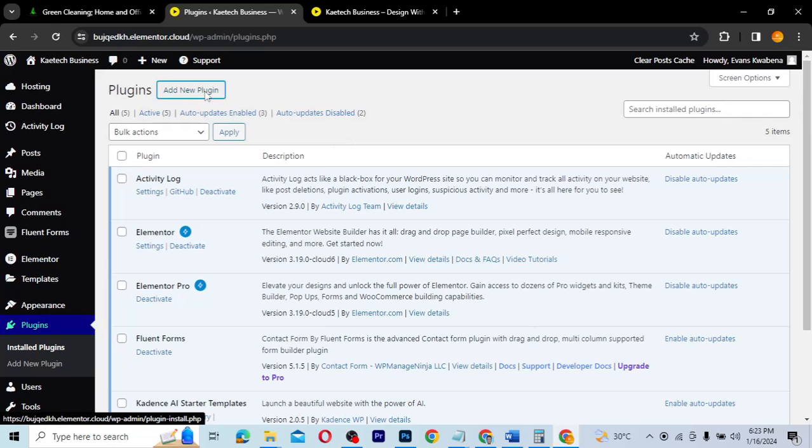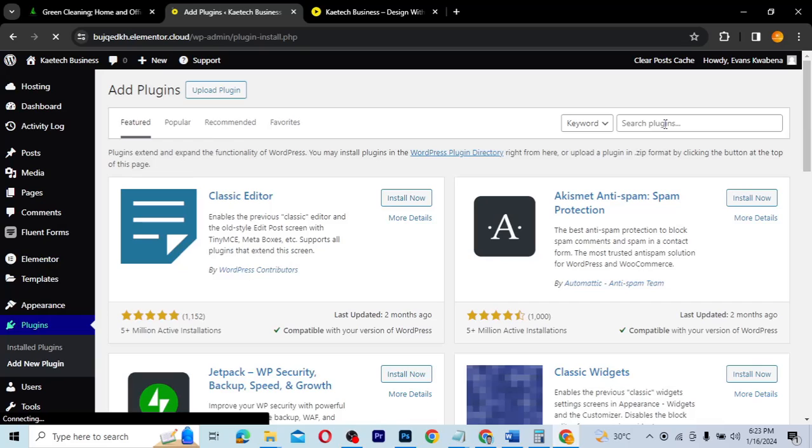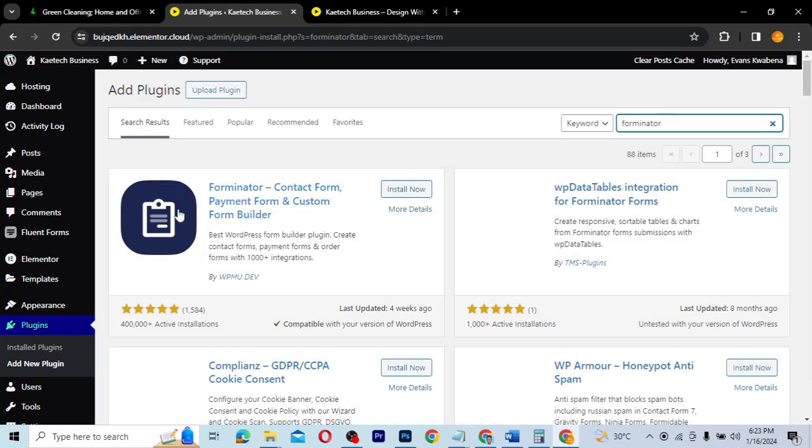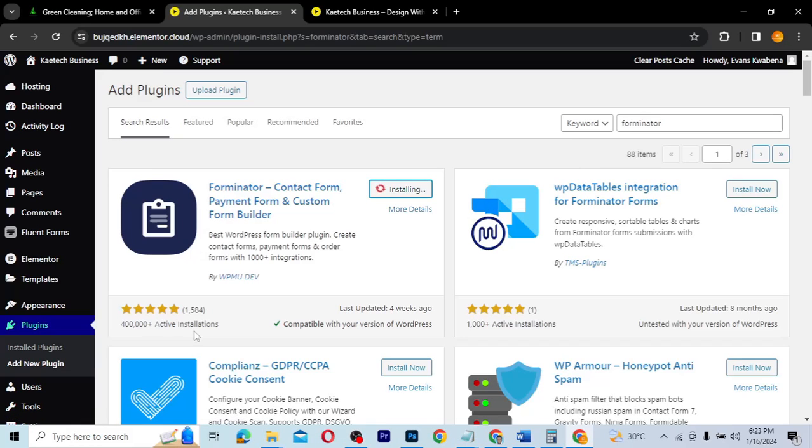So we're going to go over here and click on add new plugins, and then we're going to search for Forminator. We're going to use the Forminator form builder to build the login sign up form that we want. Okay, so this is Forminator. We're going to click on install now. As you can see, Forminator is very popular. It has been installed by so many websites.